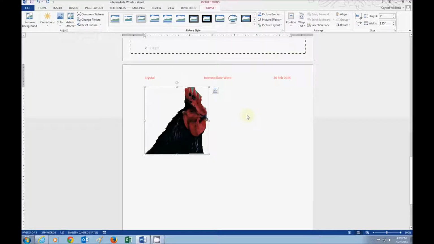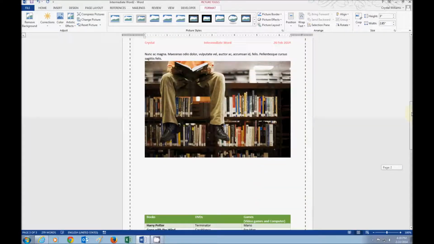Let's talk about editing your graphics and images. I'm going to scroll back up to the picture that I had earlier with the man in the library.